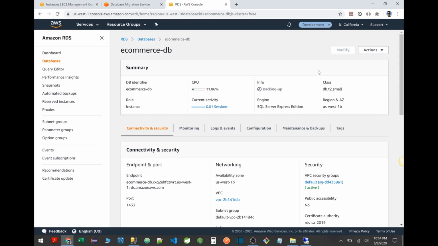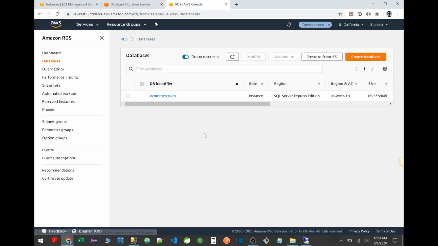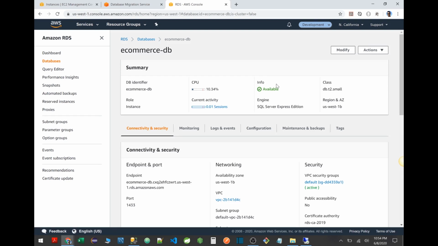I'm going to go back to my RDS and refresh. The database creation is done. Perfect, it says available. So while SQL Server is loading on my server, I want to show you guys something quick. If you take a look at the connectivity and security in the RDS, this is the endpoint that I can connect to, and hopefully publicly I can access the database. So I'm going to copy the endpoint.